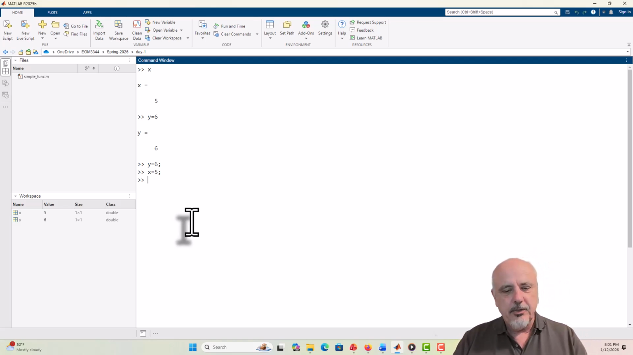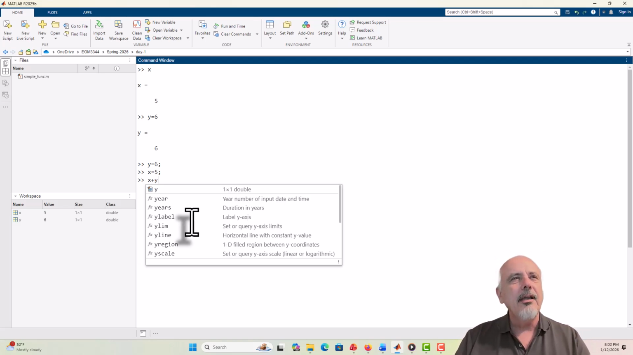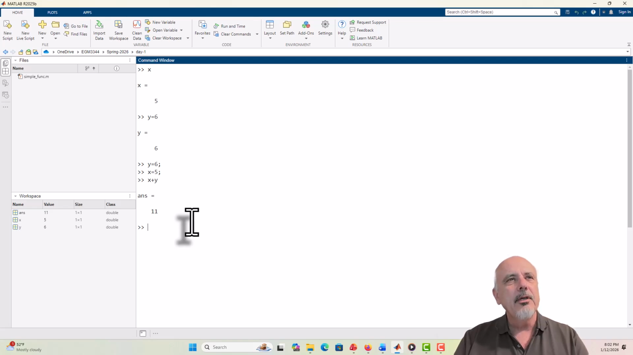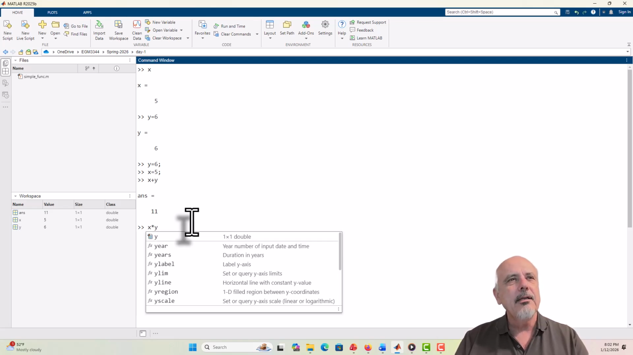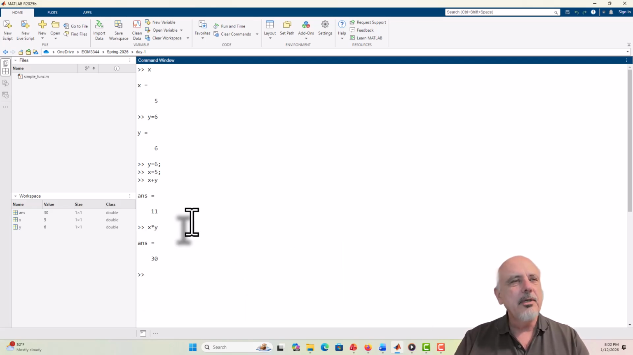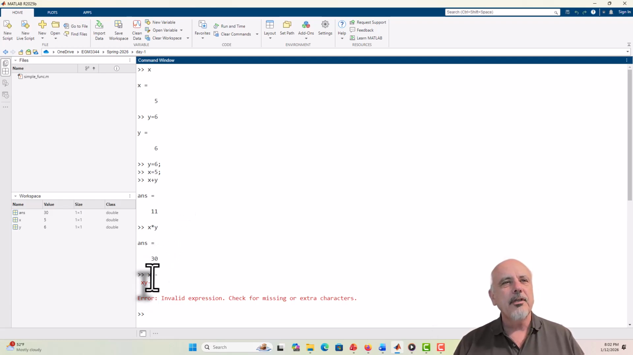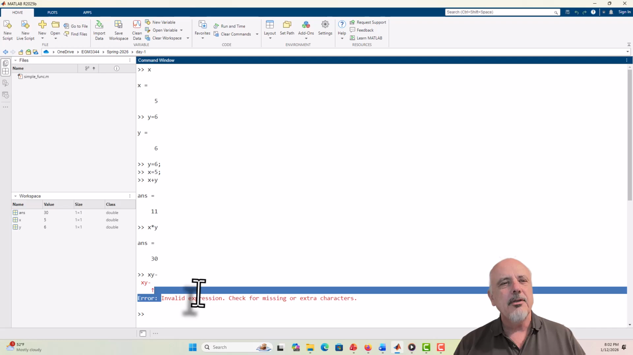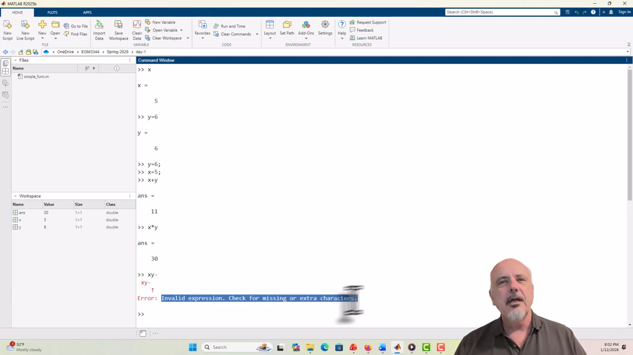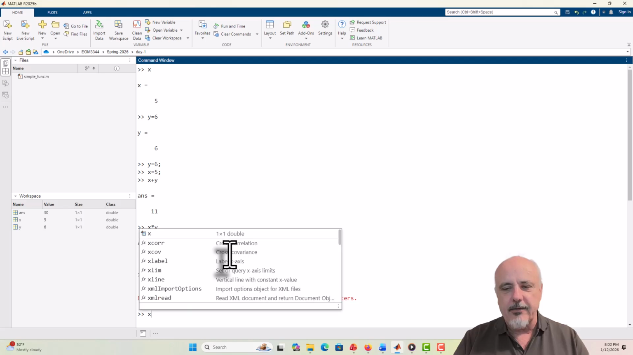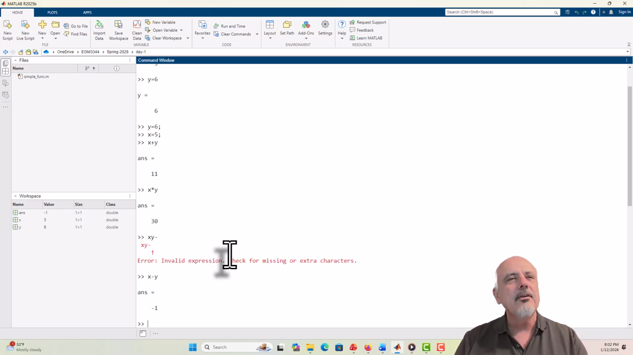So now I could do something like an x plus y, see what that value is, x times y, see what that value is. I can do an x minus y. Whoops. So here's one where I typed it in wrong. So you can see that MATLAB gives you a nice error message there. So try to respond to that and figure out what you did wrong. So that's an easy one.